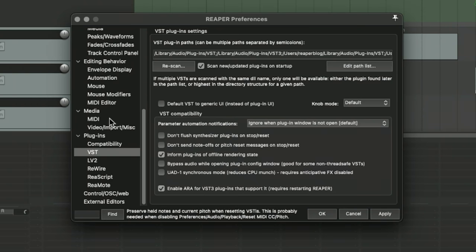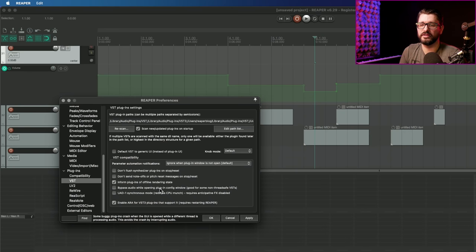Jumping ahead to the Preferences Plugins VST page, this option, bypass audio when opening plugin config window. This is something that I would check if I was getting crashes while plugins were being inserted into a project. So if I'm consistently seeing plugins crashing Reaper the first time I open them, then this may be an option. The downside is that it silences your project momentarily as it's importing that, and that can make it a lot more stable. So just keep that one in mind. If you're getting crashes, that can help.